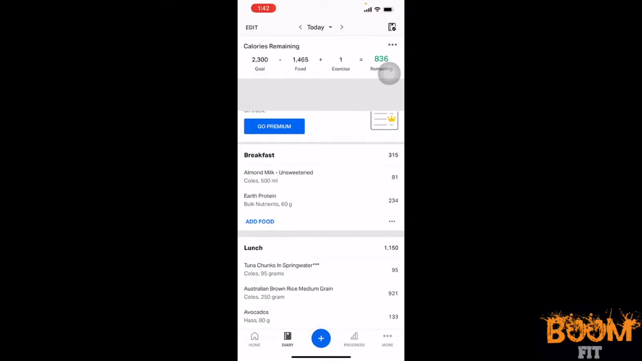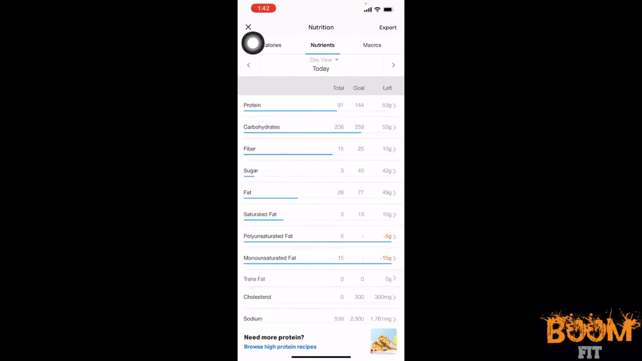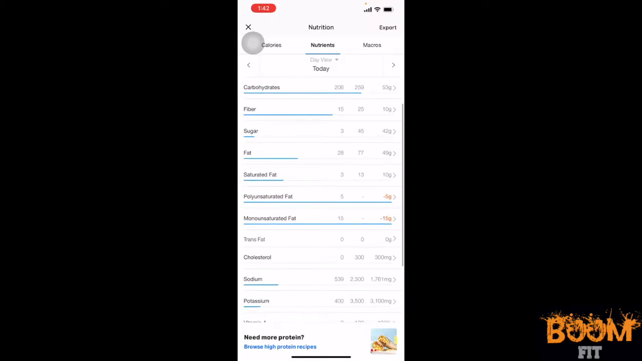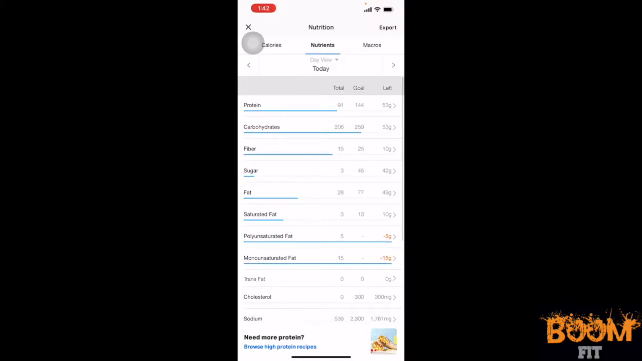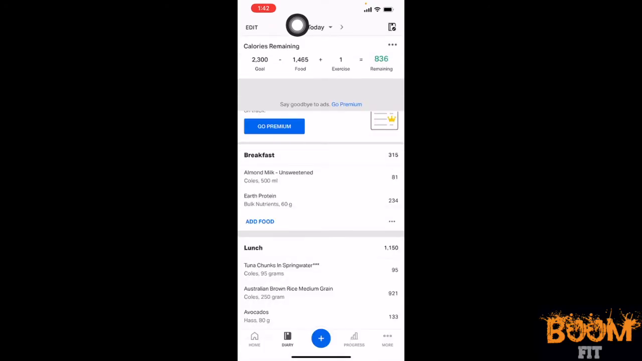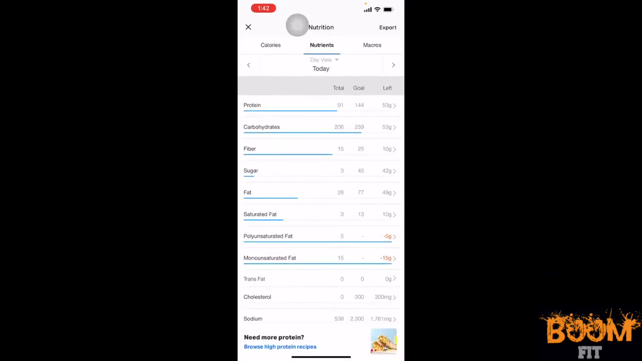So that's how you're going to be doing it, and all the time you're going to check in here the nutrients. So when that line, the blue line, gets to the end, that means that you have done it. There are the ones that are already past, so polyunsaturated fats and monounsaturated fats, that say -5 and -15 grams. That's okay if it passes, okay? So as long as you are hitting your calories, that will be amazing. So that's how you do it, guys.